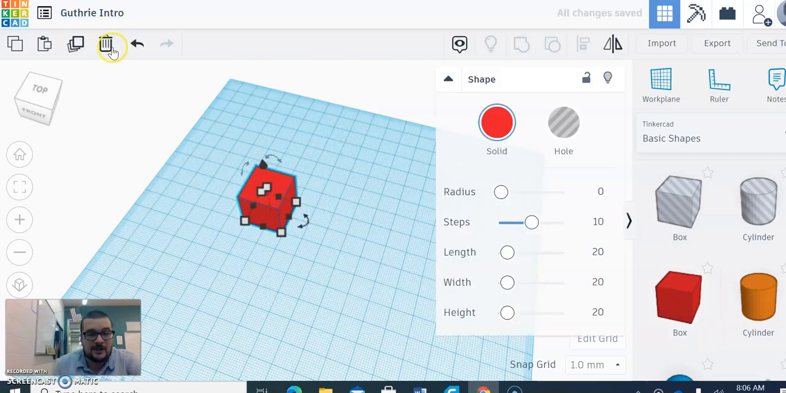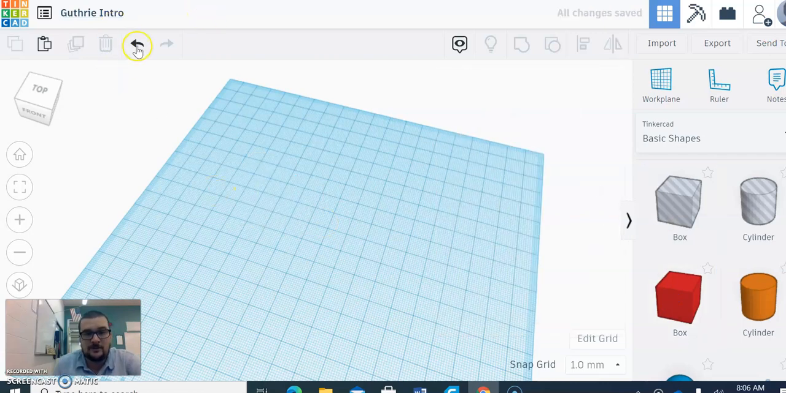Obviously, the trash can deletes things, backward undoes something, and forward redoes it. We don't need these two. These two buttons here are very helpful. They're the most important buttons on the thing: group and ungroup. So this is how we make different shapes.